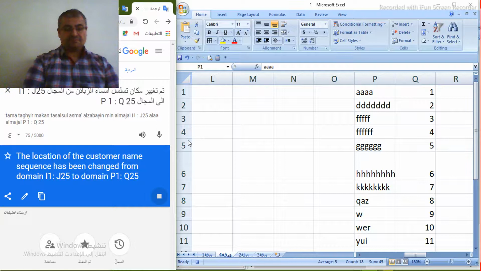The location of the customer name sequence has been changed from domain I1, J25 to domain P1, Q25.